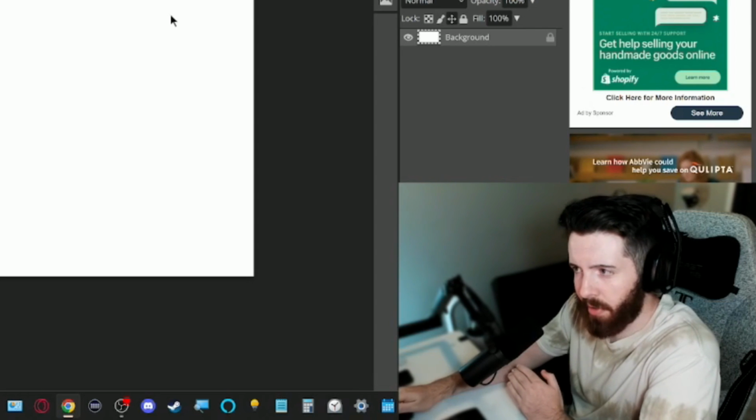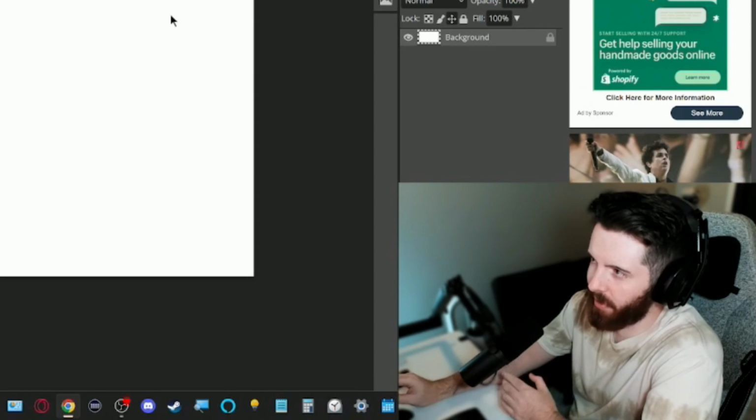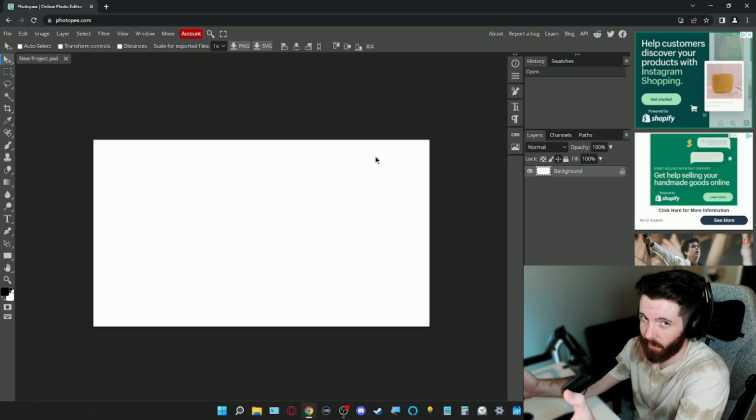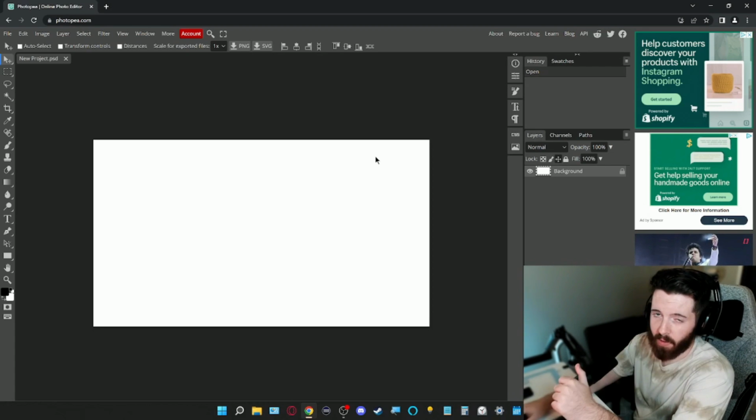It's actually legal and legitimate because the guy who created this, this is his own code. This is his own version of Photoshop. So it's not owned by Adobe. It's owned by this guy. And it's all ad supported.